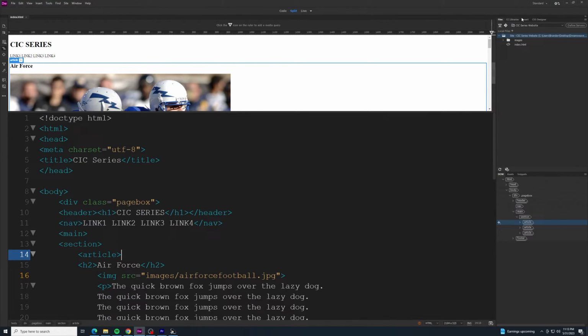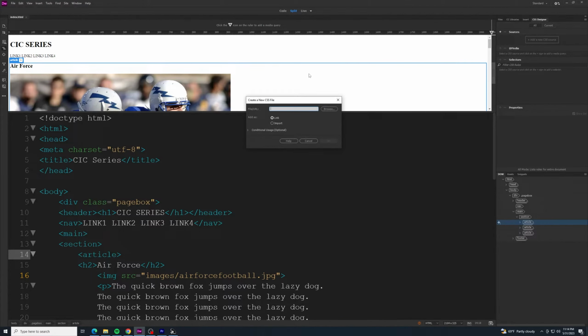in this upper right hand section over here, there's this thing that says CSS Designer. We're going to click right there. And then we have where it says add a new CSS source. Okay, so I'm going to click on here, add new CSS source. And I want to create a new CSS file. So we're going to click on that.